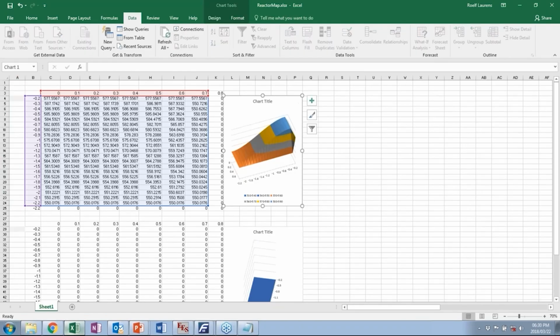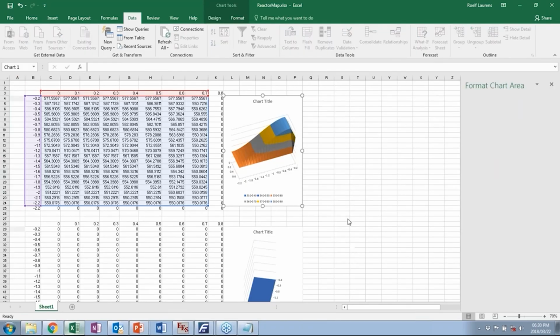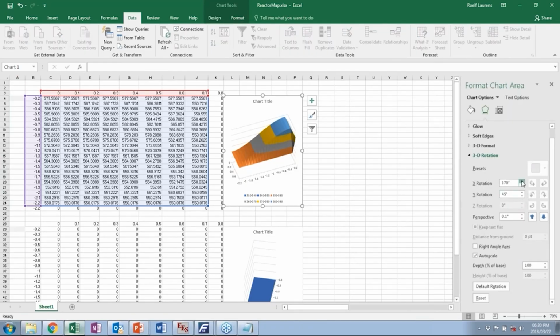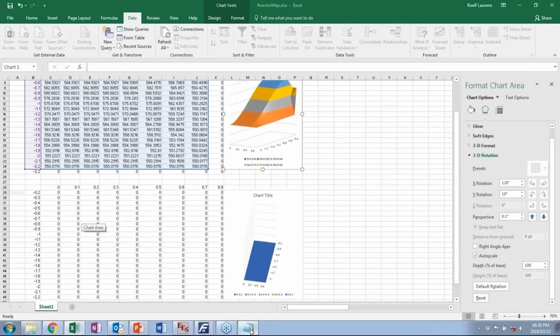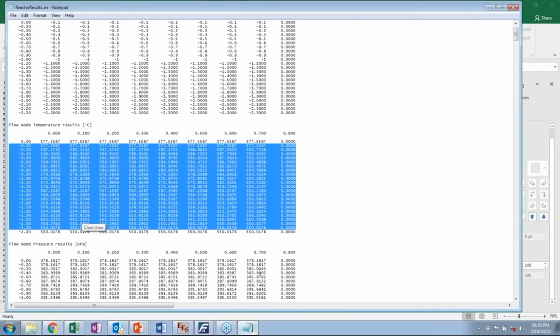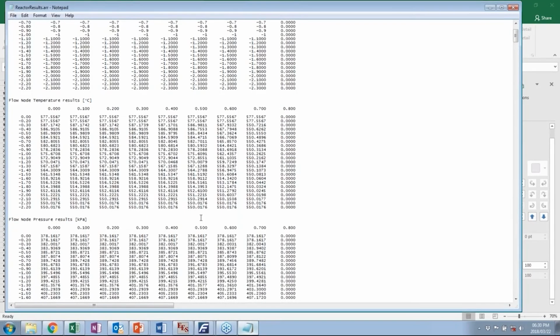And I can go to my 3D rotation, and then I can rotate that in order to get an idea of what goes on in my reactor. So this will be the temperature results. Let's say, for instance, I want to see the heat generated in my reactor. So I can go to generated heat results.